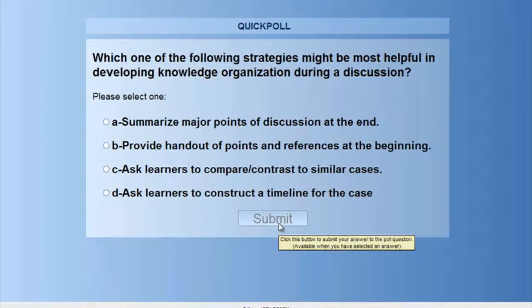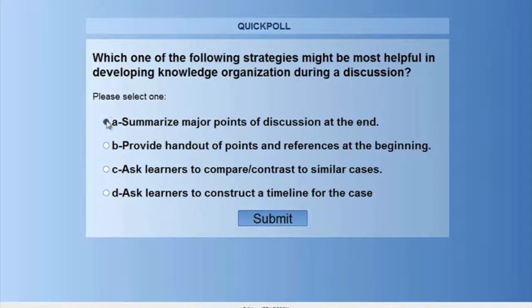So select only one of the following. Do you think it's best to summarize major points of discussion at the end to illustrate the organization? Something the teacher would do. Do you think you might be better off providing a handout of points and references at the beginning? What about asking learners to compare and contrast the discussion today to similar problems or cases? So kind of what if questions.